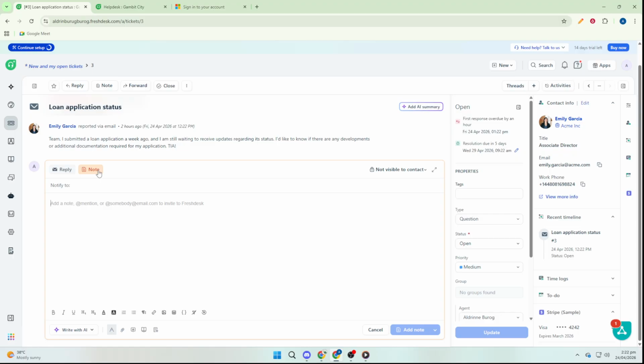Before you type, set the note as private. Click Not Visible to Contact and select Private. This is the key step that keeps the note internal. Private notes do not go to the customer and won't appear in their portal. If you ever collaborate with external partners, keeping notes private helps protect sensitive details.